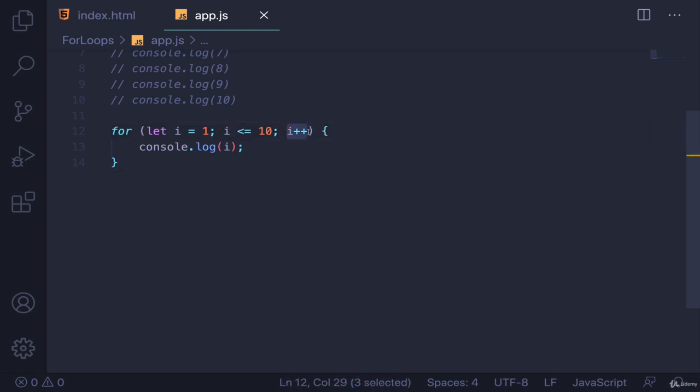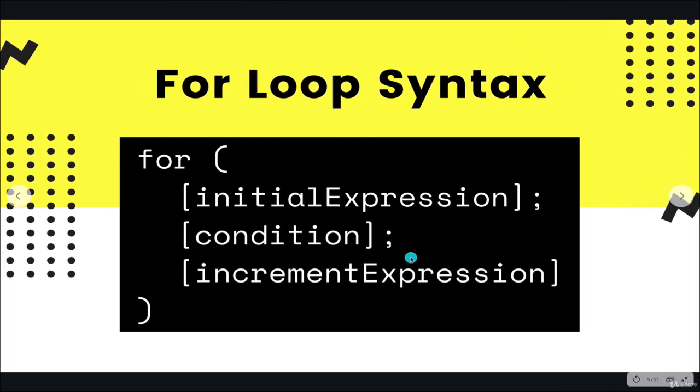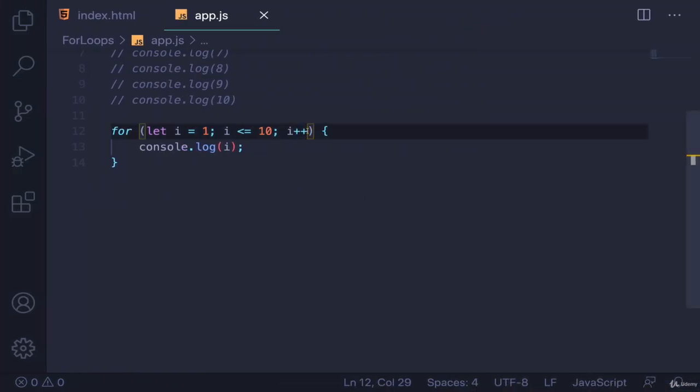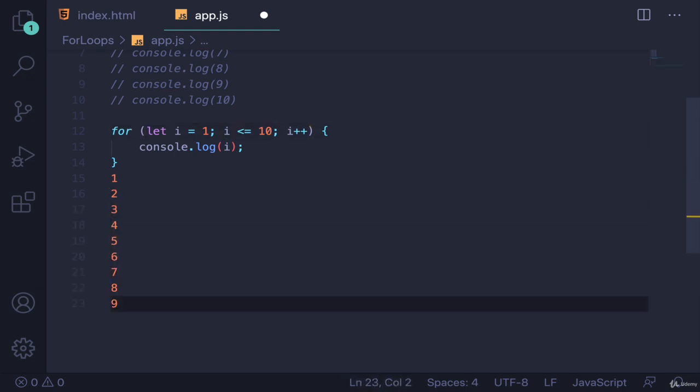And then the third piece here is called the increment expression. This is where we update the value of i. So i begins at 1. Is that less than or equal to 10? Yes. We add 1 to i, so now it's 2. Is that less than or equal to 10? Yes, it is. So now we add 1 more. We go 3, 4, 5, 6, 7, 8, 9. We get to 10. i is 10. Is that less than or equal to 10? Yes, it's equal. So we console.log 10, and then we add 1 to i. It's now 11. And then this is run again, and it returns false, and our loop finishes running.